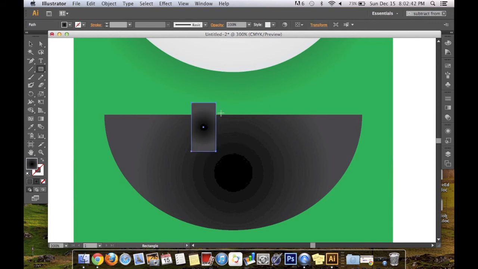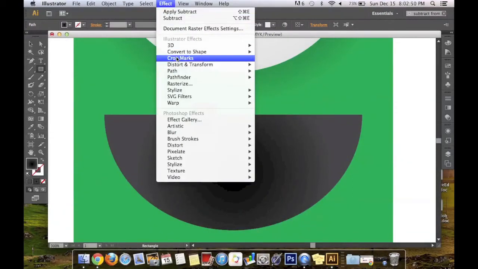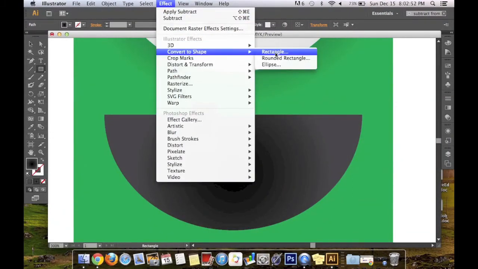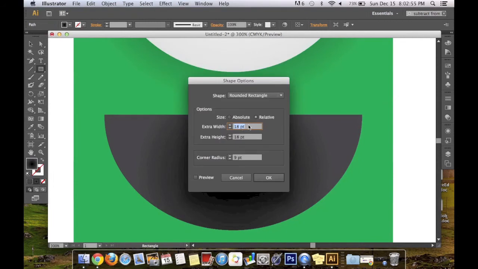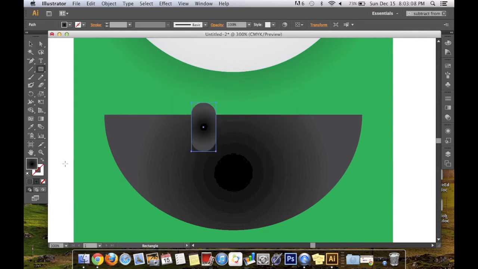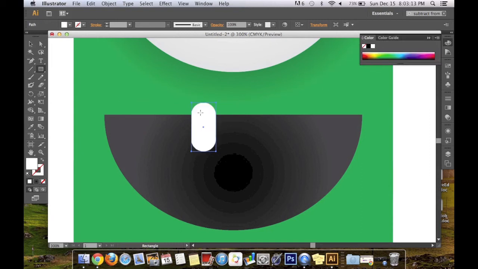We don't need to worry about the color right now. We go to Effect again, then Convert to Shape, then Rounded Rectangle, 0 again, 0, and Corner Radius, it depends on what you want, but I think probably 12 would be okay. Then we want to make the color white, because they're teeth, obviously. Then Command C again, and Command V, and it gives you another one.